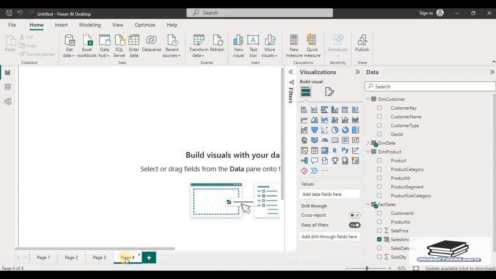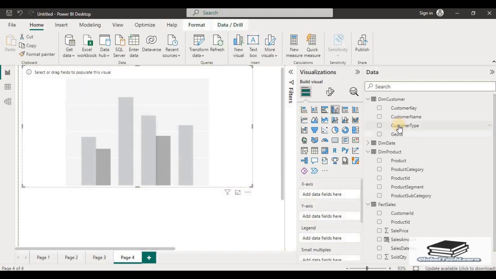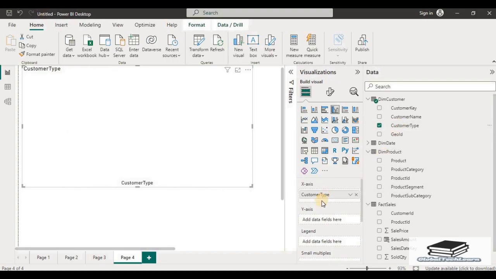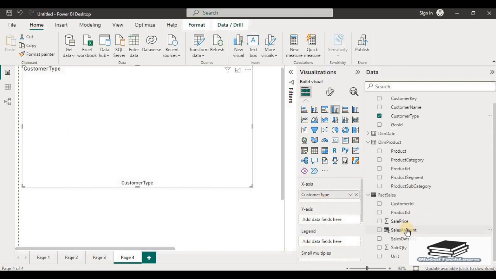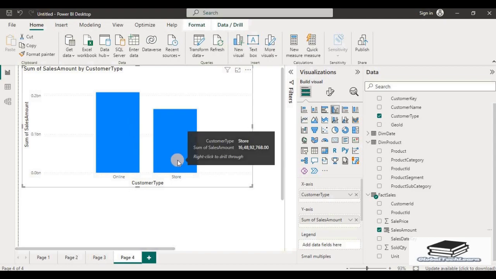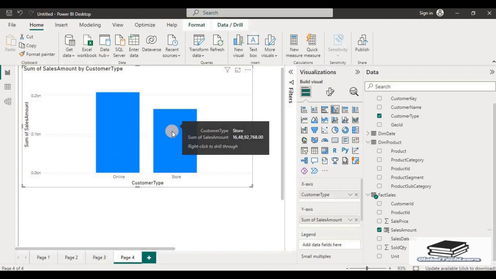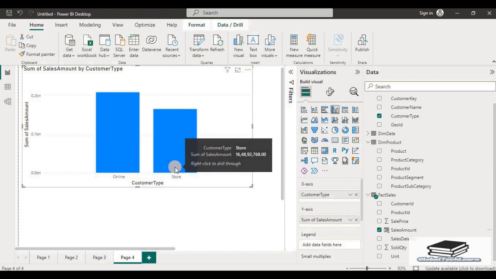So again go to the graph. Again I am adding one page and this time I am selecting cluster column chart. In this chart, add a customer type and from sales table, let's add the sales amount. So we can see we have online customer sales amount and store customer sales amount. Further, I want to drill down and see who are the customers for online type and who are the customers for store customer type.